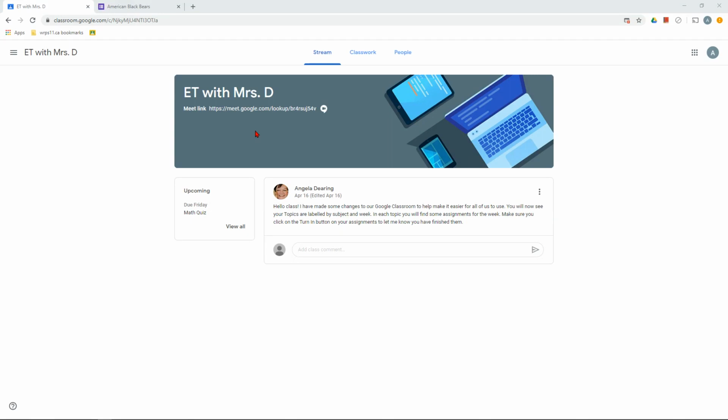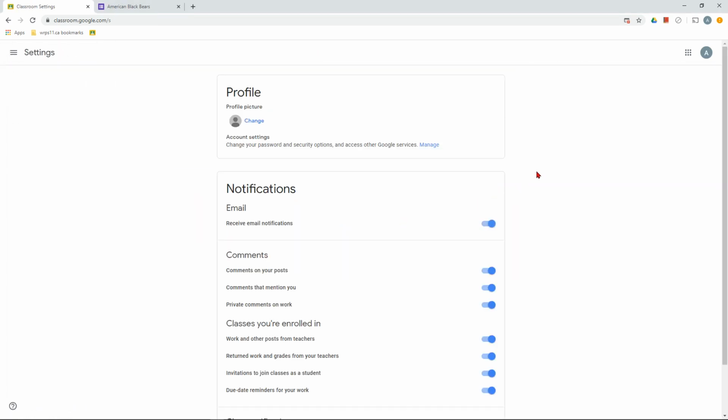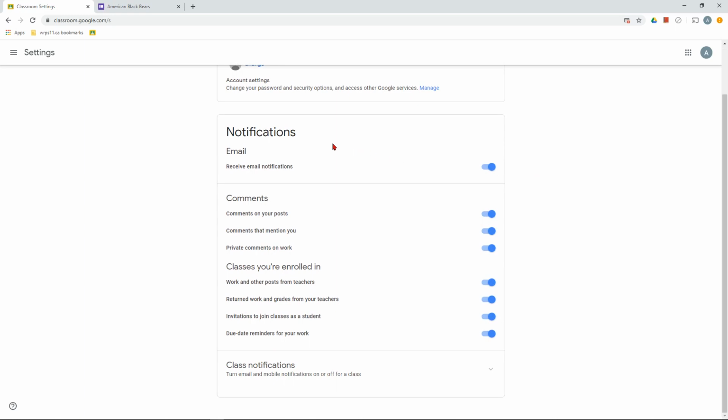Have you been getting a lot of emails from Google Classroom? Or not getting any emails? That's the setting that you can change. If you click on the menu and go down to Settings, you'll see the option to turn email notifications on or off.